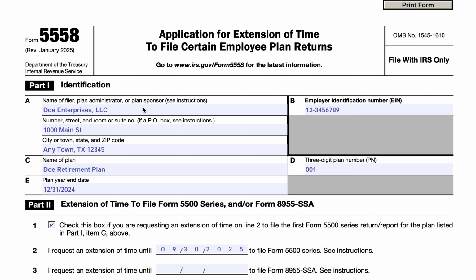tax return correctly. In the first part, we're going to put all the identifying information in line A. This should look like the information that's going to go into the plan itself. So whatever the plan is, Doe Enterprises, it shouldn't be Doe Enterprises Inc. if it's Doe Enterprises LLC.